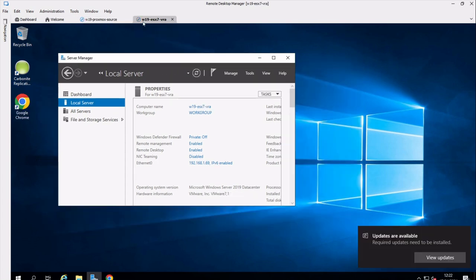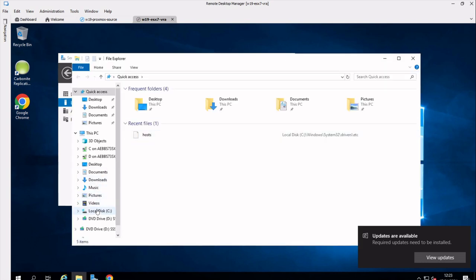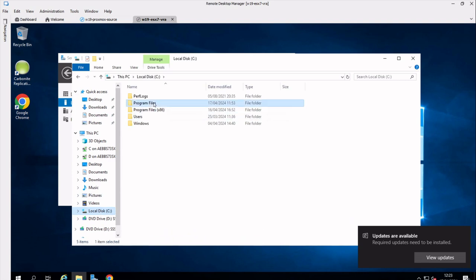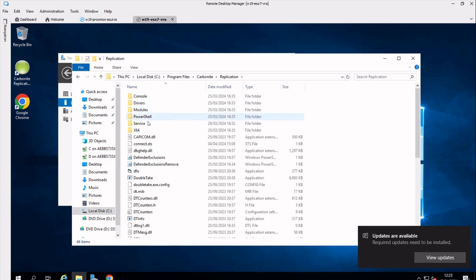If I now look at my ESX host, I can show you those mount points. So we'll go into the file system here, and we'll have a look on the C drive, and in Program Files, Carbonite, Replication, and Service.